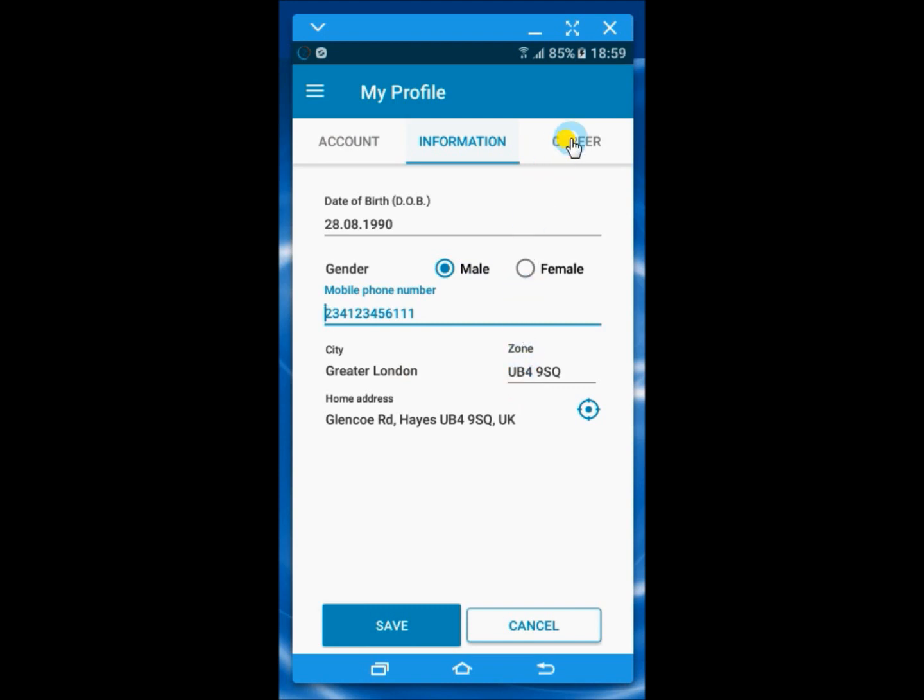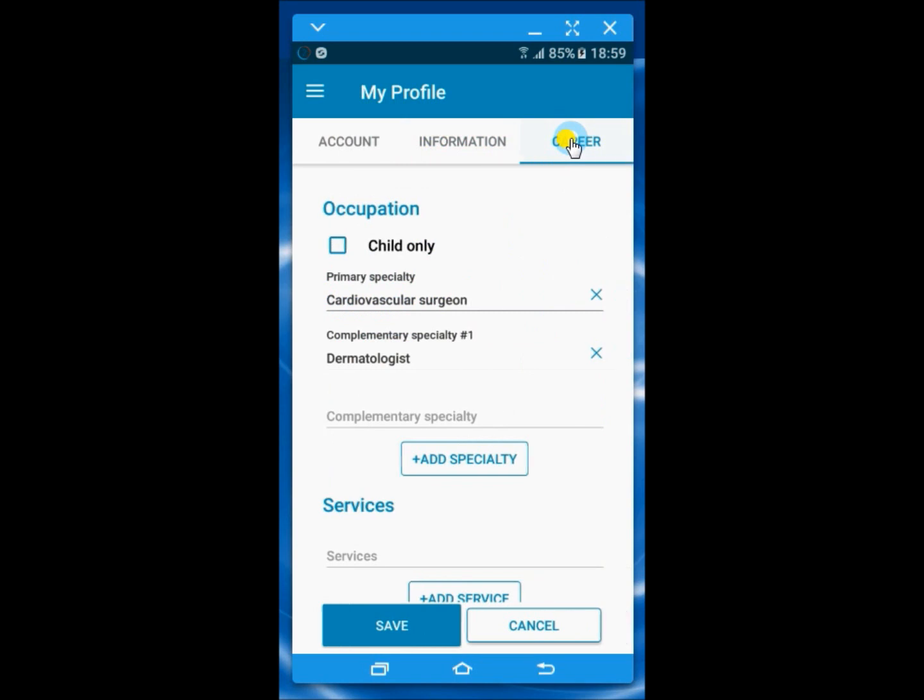Moving on to the Career tab. If we select the Career tab here, obviously they've entered the key pre-registration information, which is their primary speciality and complementary speciality. There are other details that they can now continue to enter, or they can update as well.